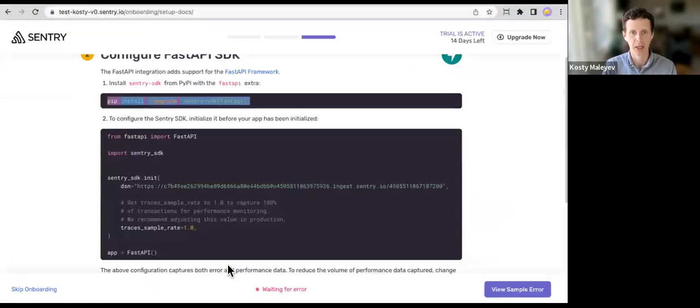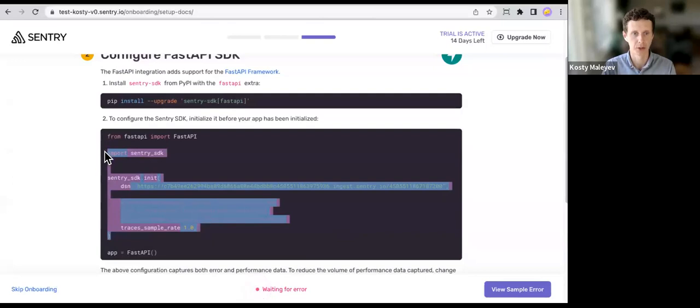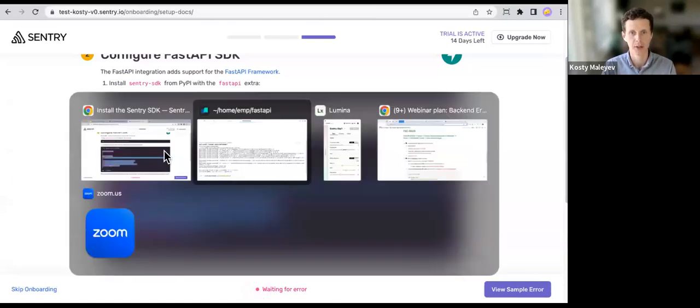That's it. And then here is the actual code snippet. You might notice the string here. This is essentially your API key combined with your project ID and your account ID in one string. So you don't have to copy two strings. That's very convenient.